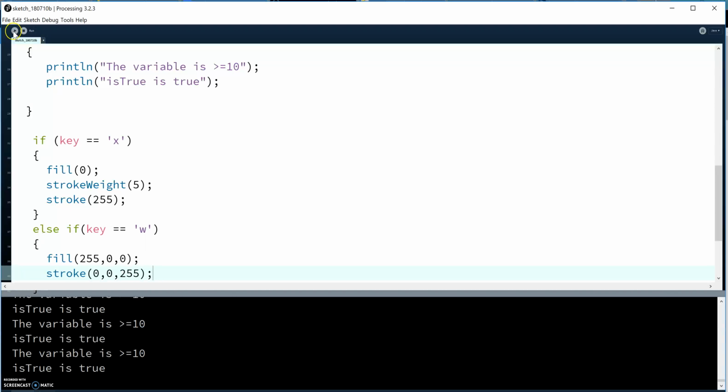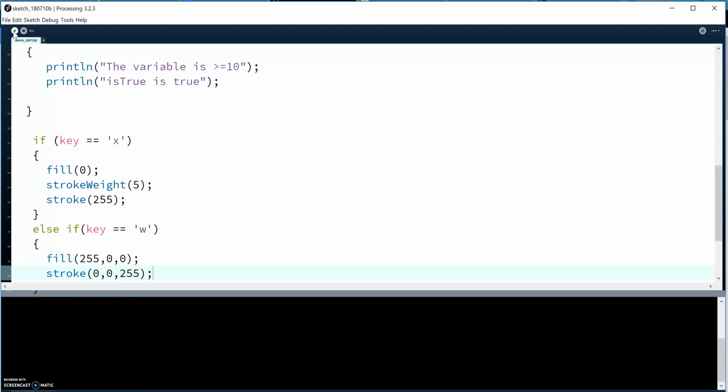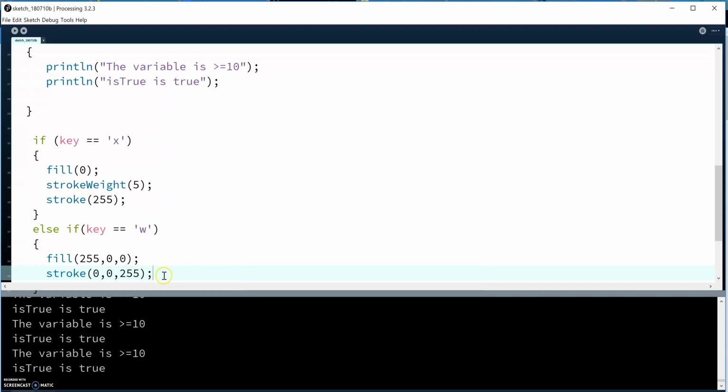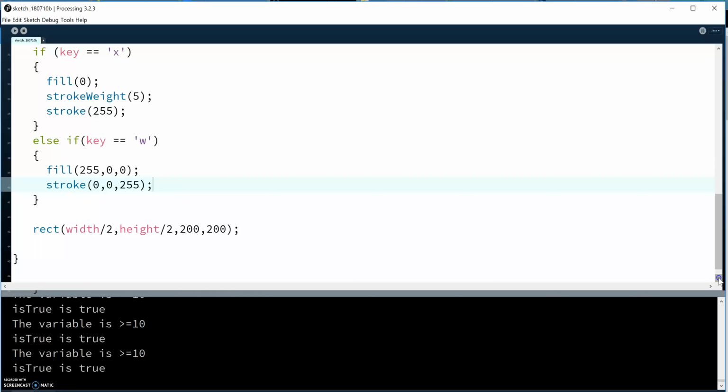Okay, so here we go. We are running the program. Here is my rectangle. If I hit X, it should be black. If I hit the W, it turns it to red. Okay. So we can continue on with some other else ifs in there. If we want to do some other stuff, if the key is A, we can change it another color. If the key is R, we can change it another color.